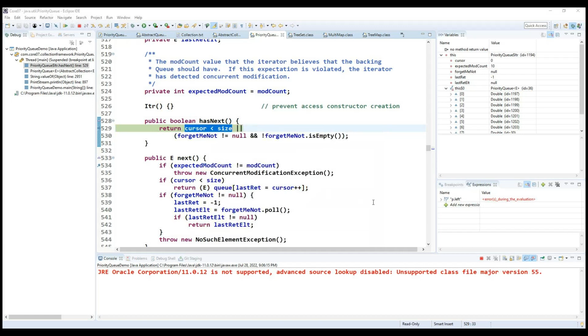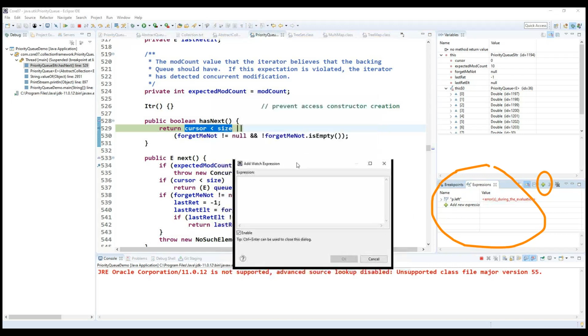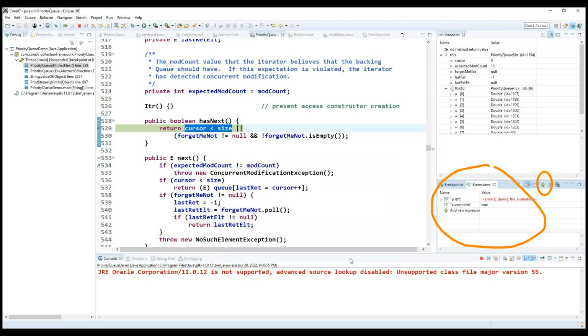If you are not interested in this, what we can do is create an expression here. Here we are having the expression section. Inside this expression, click on this plus icon. This plus icon will open one more pop-up here. Now whatever value we want to use, you can write cursor less than size here, and click on OK.